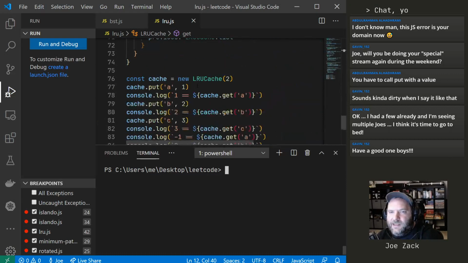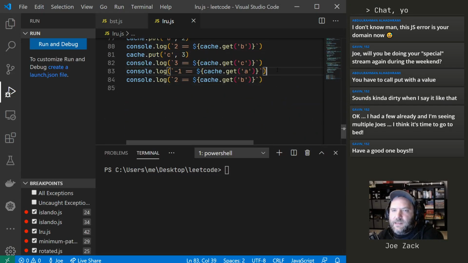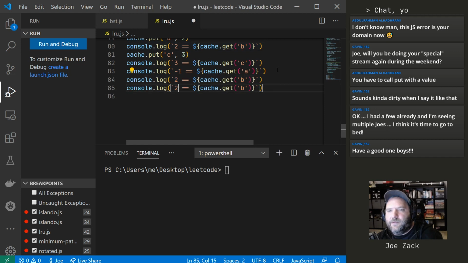Let's write a couple more tests. What if we test for a key we don't have? I guess we already kind of did that, but a key we never had. Oops. -1 equals some longer key. Sure.